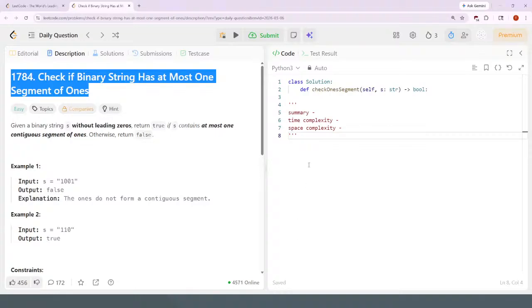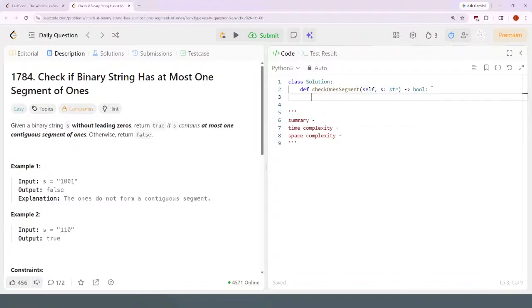Alrighty. Let's see. It's easy. Check if binary string has at most one segment of ones. Given a binary string S without leading zeros, return true if S contains at most one contiguous segment of ones, otherwise return false.